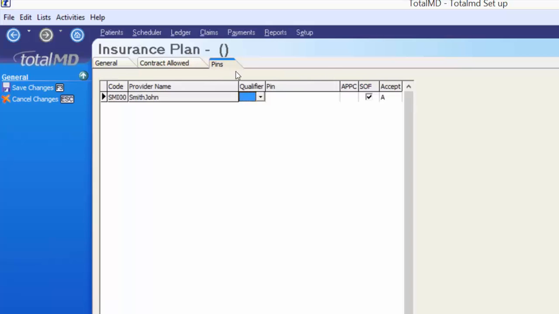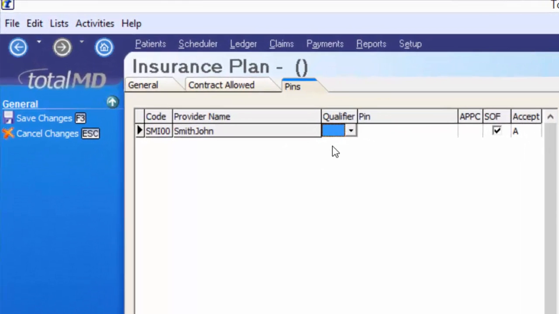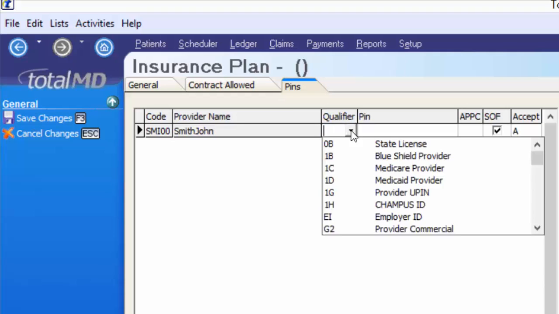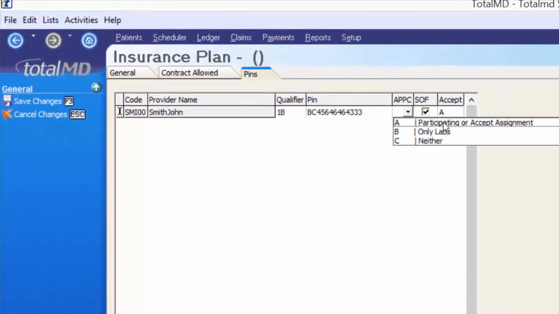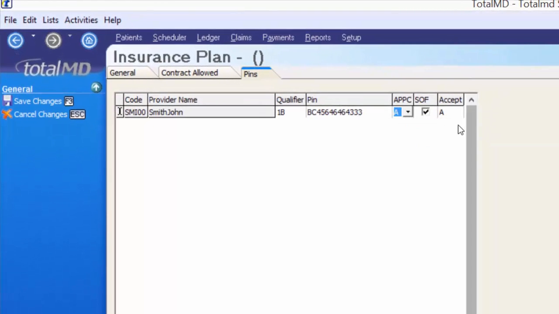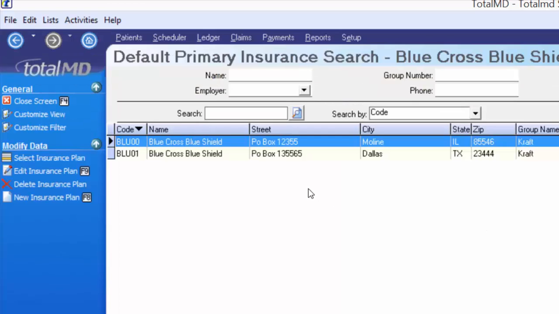And jump over to the PINs section. PINs are basically additional ID numbers that you'd like to attach to the insurance plan or the claim form through the insurance plan based on the provider you have selected. So for Blue Cross Blue Shield, whenever John Smith submits a claim, we want to go ahead and submit our Blue Shield provider number for John Smith. Here in the PIN section, I'm going to type in John Smith's Blue Shield provider number. And I'm going to say that we do participate or accept assignment of benefits. And that covers our insurance plan section. We'll simply save our changes. Now we have a really comprehensive insurance plan set up.